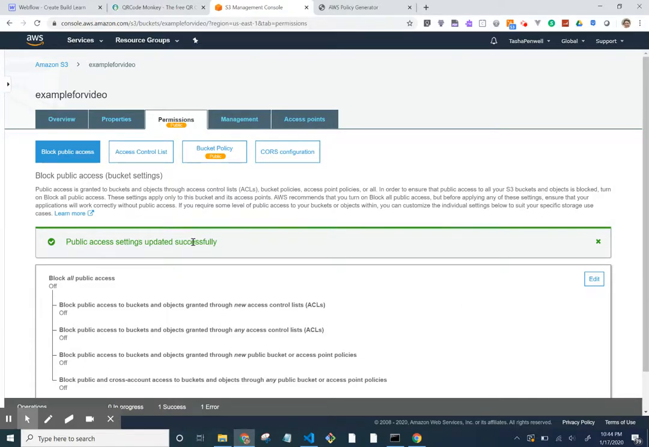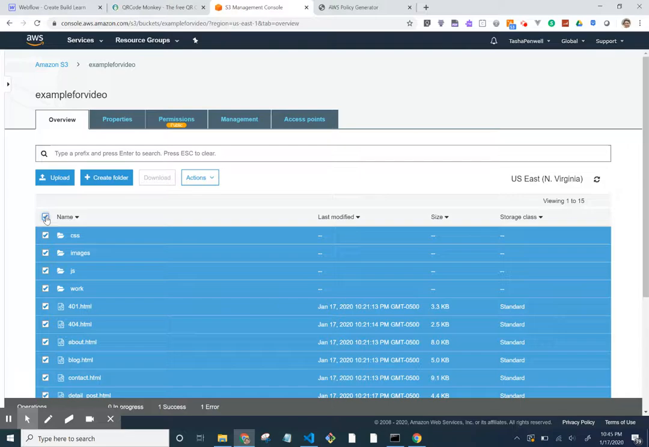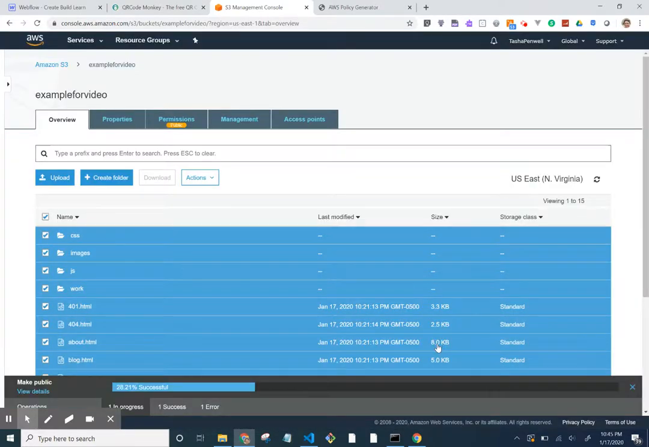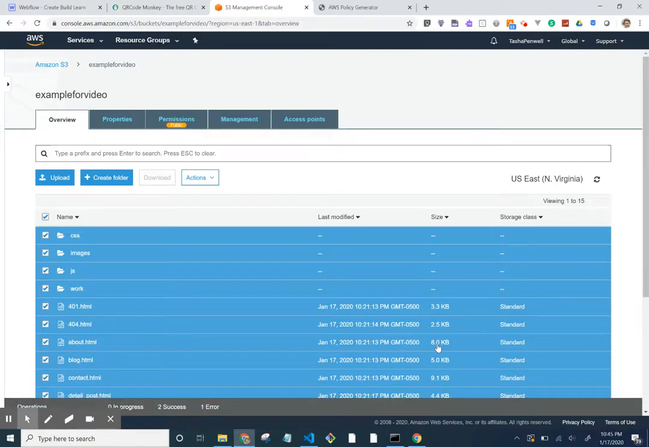And it says access settings updated successfully. Go back to overview, select them all, actions, and make public. Make public, and it should work. Okay. Now yours should say 1 success. Mine says 2 because I tried this before I went back and made the video, just to make sure that it worked. So it worked for me the first time, which was 1 success. Worked for me just now as I'm recording this, that's 2 success.